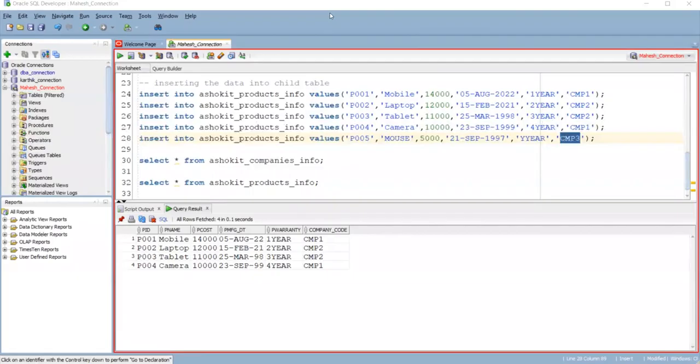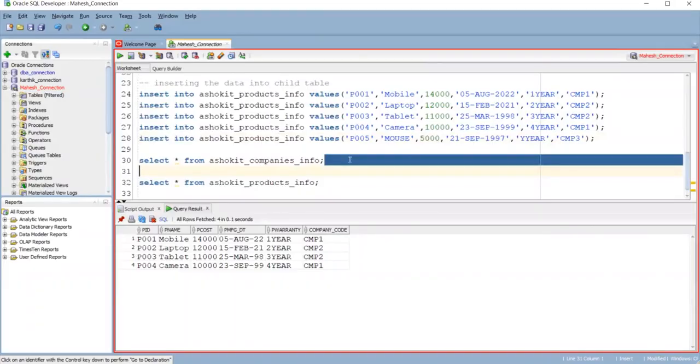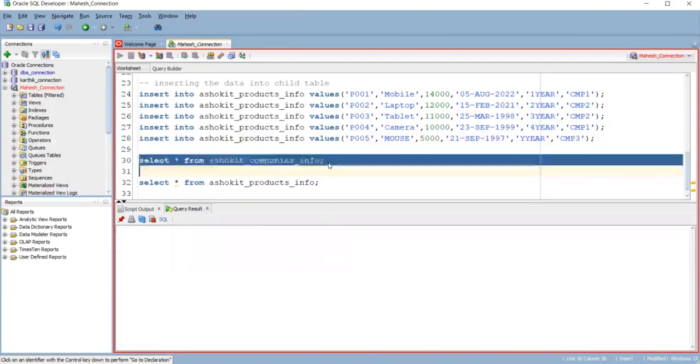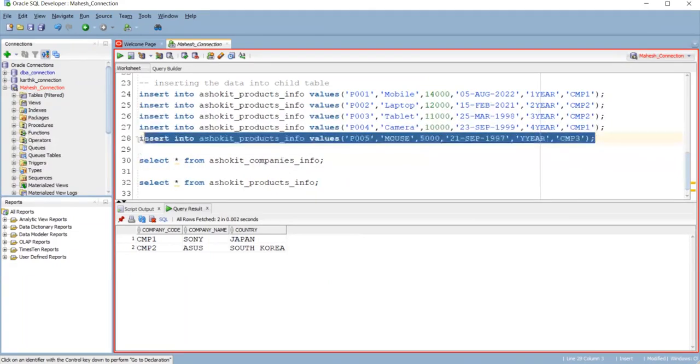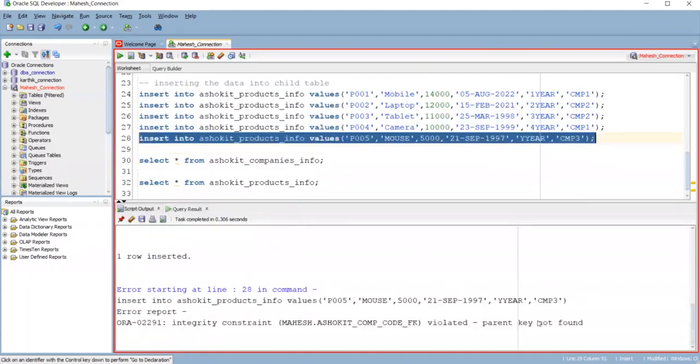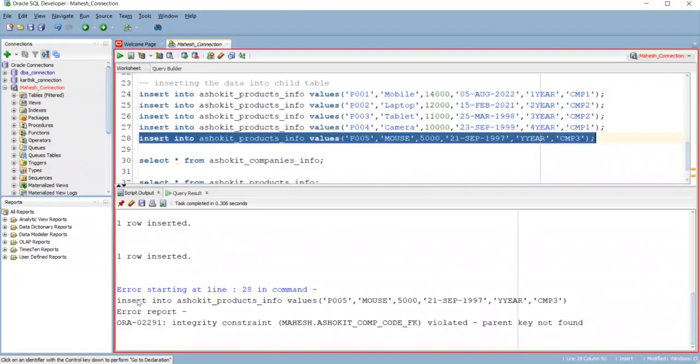No, sir. Company 3 does not exist in the parent table. If you observe carefully, in the companies table we have only the two records, CMP1 and CMP2. We do not have CMP3. Unfortunately, while inserting the data into this table, I just gave CMP3, sir. Observe carefully, what would happen? See, sir, we got an error.